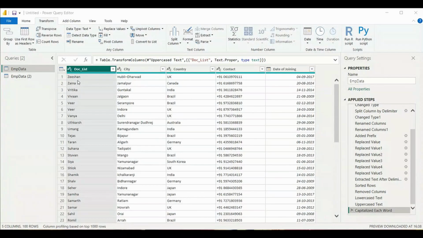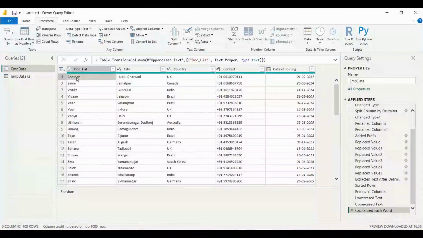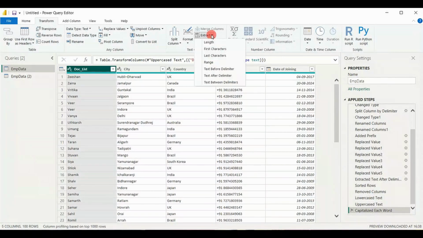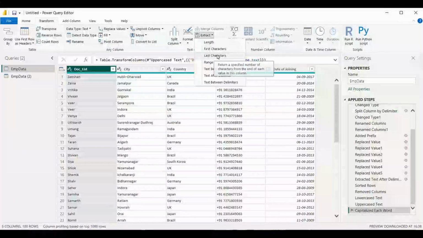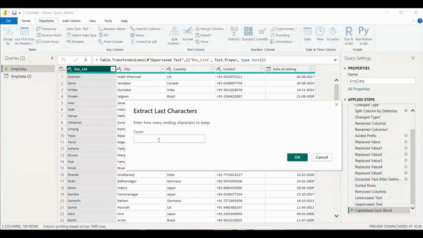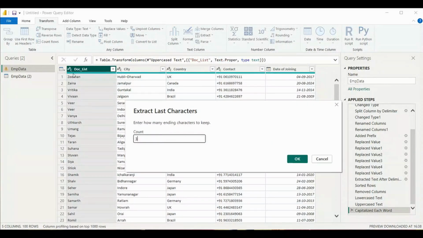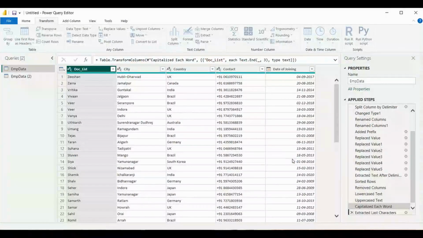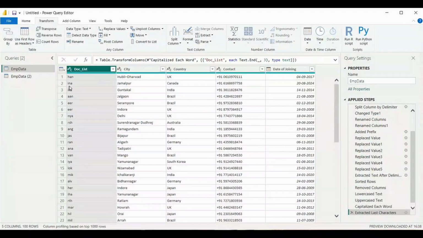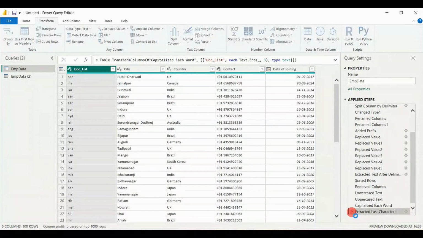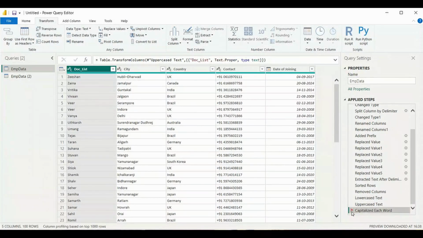Now let's say I want to extract only the last three characters from this column. So how to do that? Select this column, come here, extract, and last characters. So last characters I'm choosing, and then I'm making here 3. So only the last three characters will be there. So click OK. You can see HANINA, INER, like this. It has been done. So I'm just removing this step, so it will be undone. So that's how it is done.